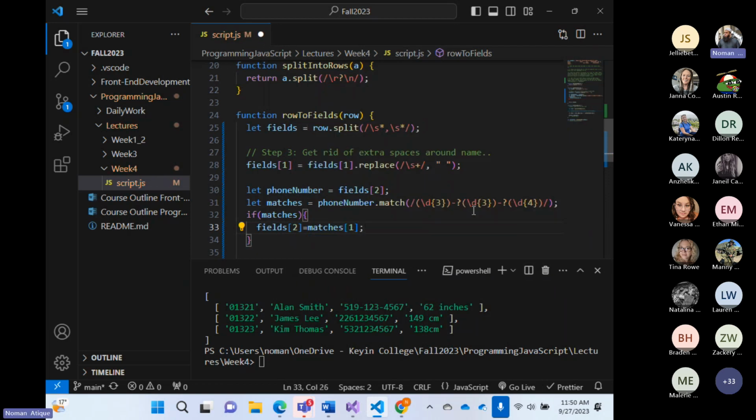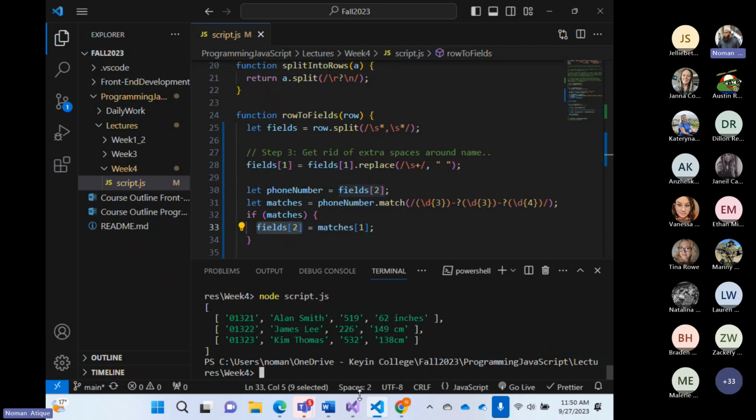How many of you understood this? When matches runs, the first thing that comes is the whole phone number by itself, and the second thing will be the area code. So I'm saying that fields of 2 that I extracted should be updated to matches of 1. In every phone number, take out the area code and update field 2 with the area code. If I run this and show you, I hope you will enjoy it.